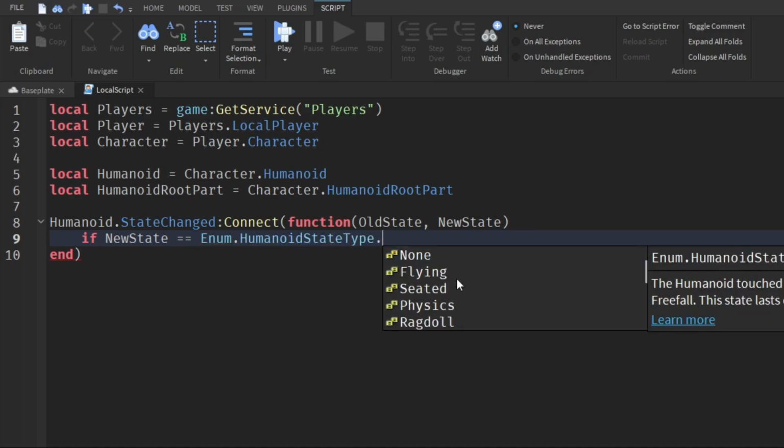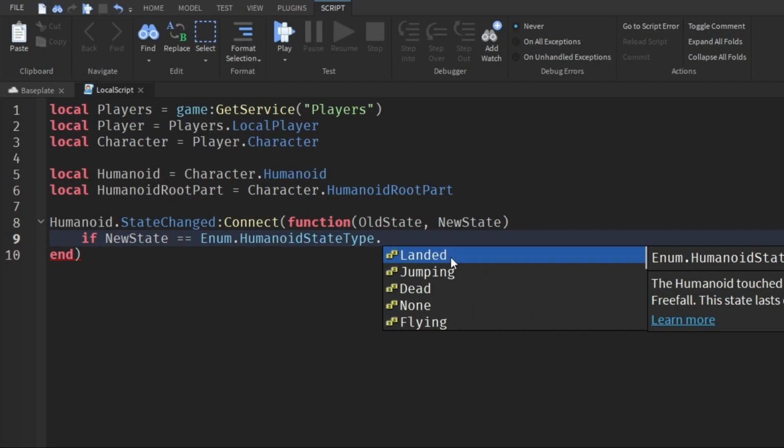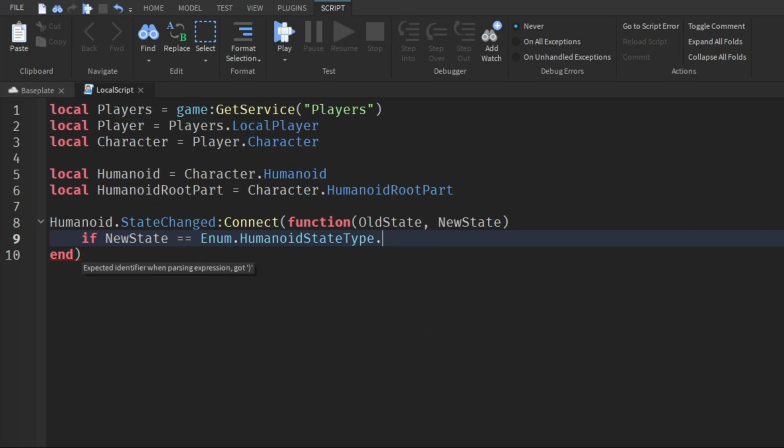And then, as you can see, we got all of these. Let's say if you die, your state is going to be set to dead. And then you got a lot more. But we are going to use the landed. So the humanoid touches the ground after a free fall. This state lasts only briefly. So it changes after you're doing something again.